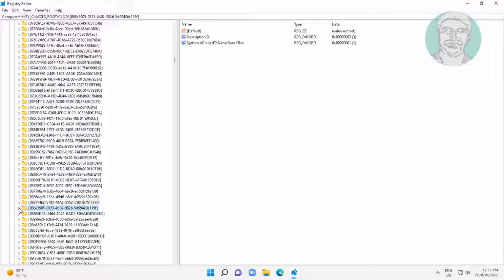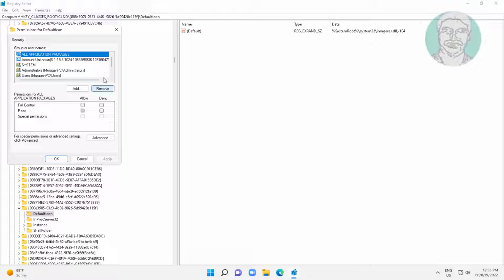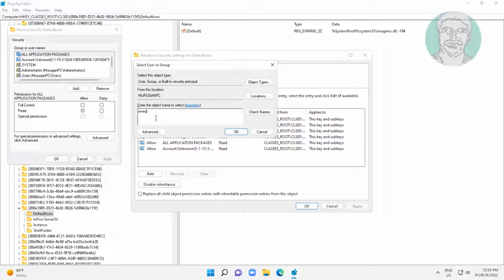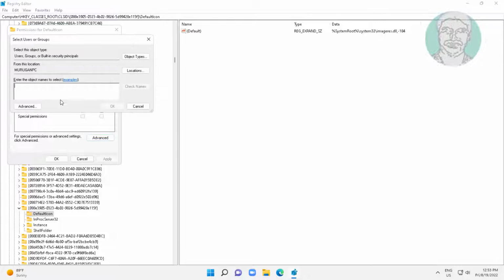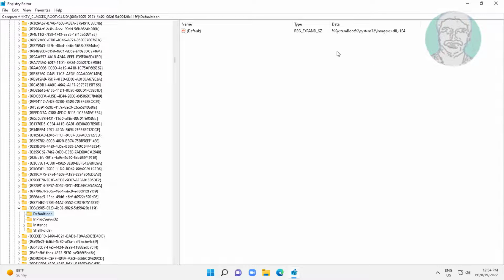The location in the registry is given in the description. Right-click DefaultIcon, click Permissions. Click the Advanced tab, click Change, type Everyone, click Check Names, click OK. Click Add, type Everyone, click Check Names, click OK. Select all Full Control permissions, click Apply, click OK.